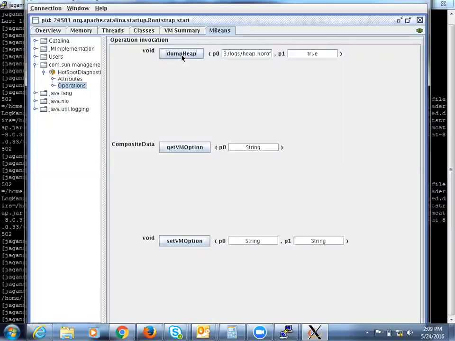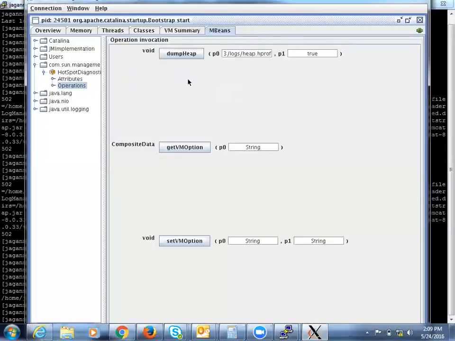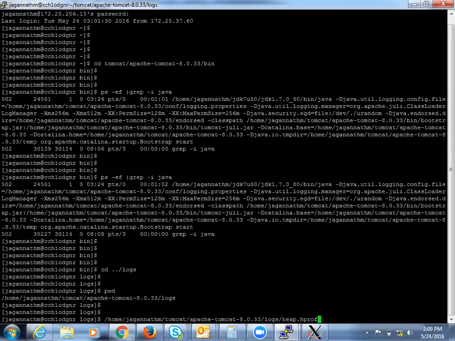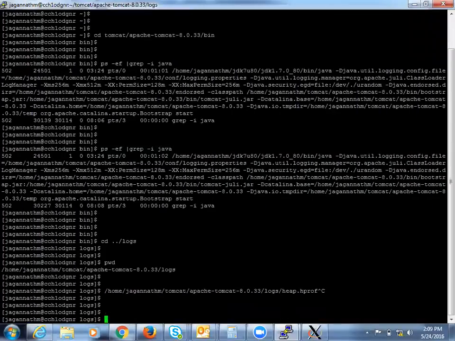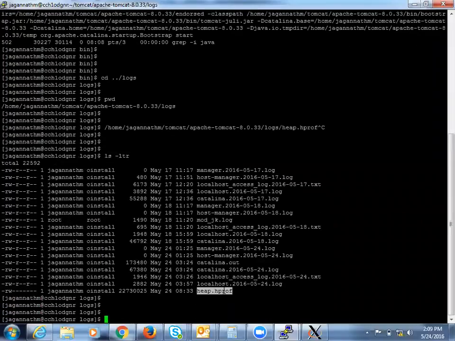Just click on this. Method successfully invoked. See, this is the heap dump generated, heap.hprof. That is a binary file. Using this, we can use any memory analyzer tool like Eclipse MAT, or any other tool like IBM Heap Analyzer. By using that, we can find the memory leaks.